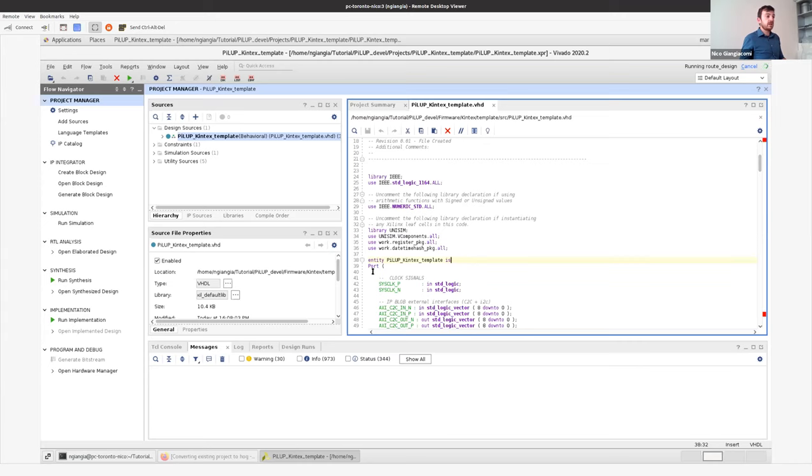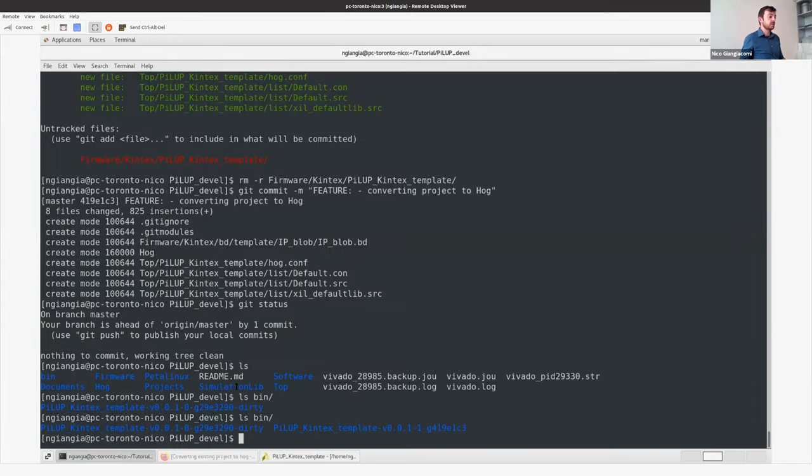So we can now add the git generics, and to do it, we can again copy them from Hog templates. So let's open Hog templates top.vhd.